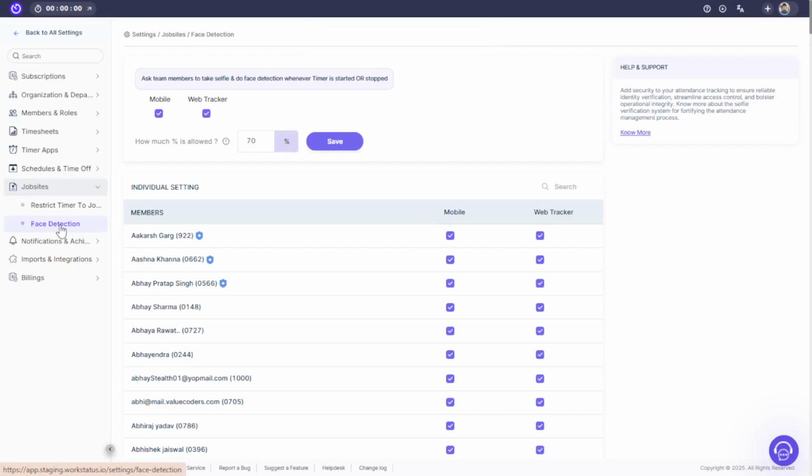Let's talk about the face detection settings on the specific video. Come up to the side menu and under the job side, select face detection. Now this is adding security to your attendance tracking by ensuring reliable identity verification and streamlined access control to capture the time from your specific mobile application. This facility is available in the web and the mobile both.